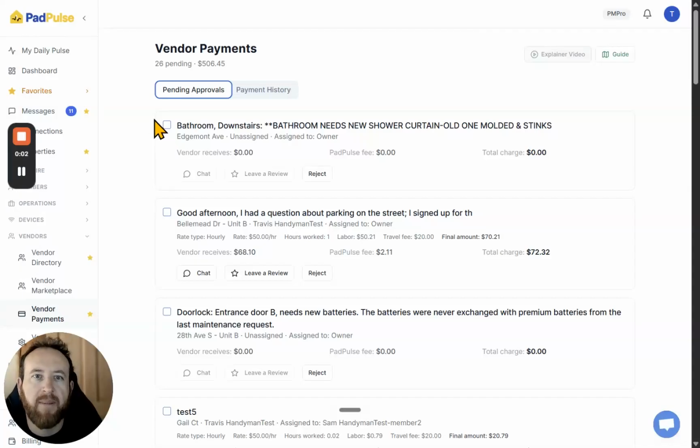All right, so here in vendor payments, there's two main sections. There's pending approvals and there's payment history. We're going to go ahead and start with payment history. As always, check out the guide here.